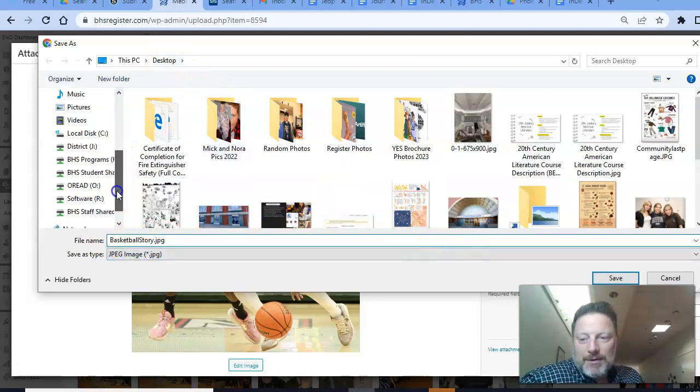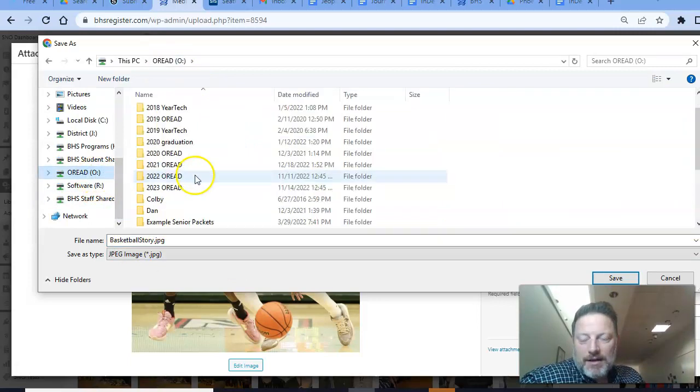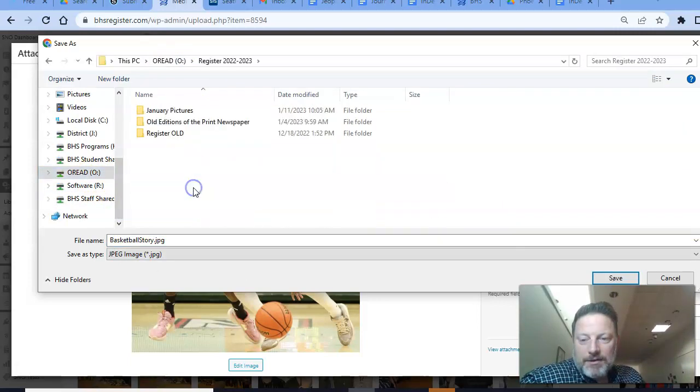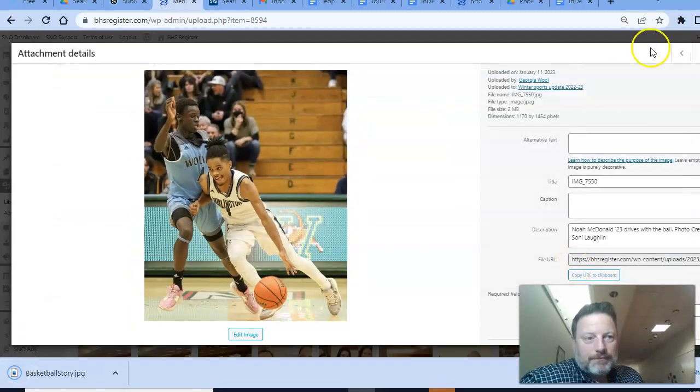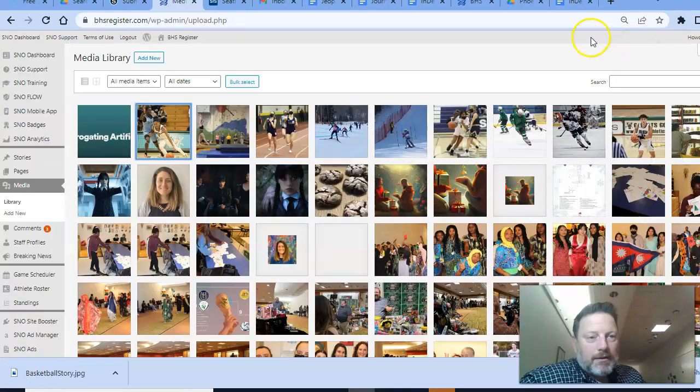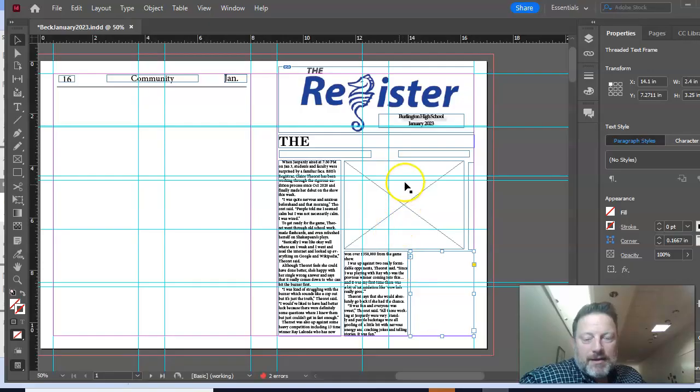Now it's going to save to the desktop. I don't want to save it there. I'm going to go in the O drive, go to the register, go to my January pictures, and click save. And I have that picture in there. Alright. I'm going to go back to my InDesign, and let's place it.